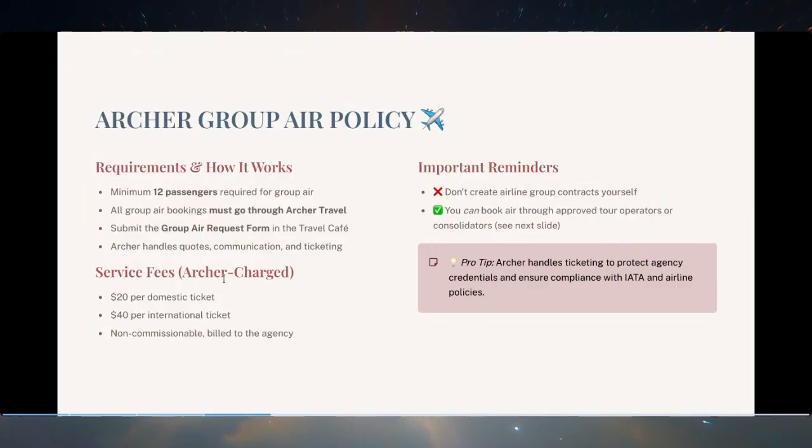We'll just let Archer do it, right? So Archer handles the ticketing to protect agency credentials. That's why they want to do it. And they ensure compliance with IATA and airline policies. So that's why we let them do it, okay?